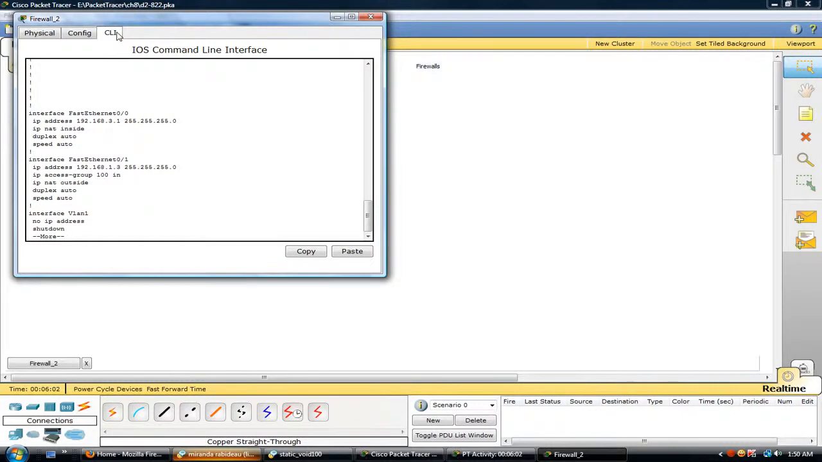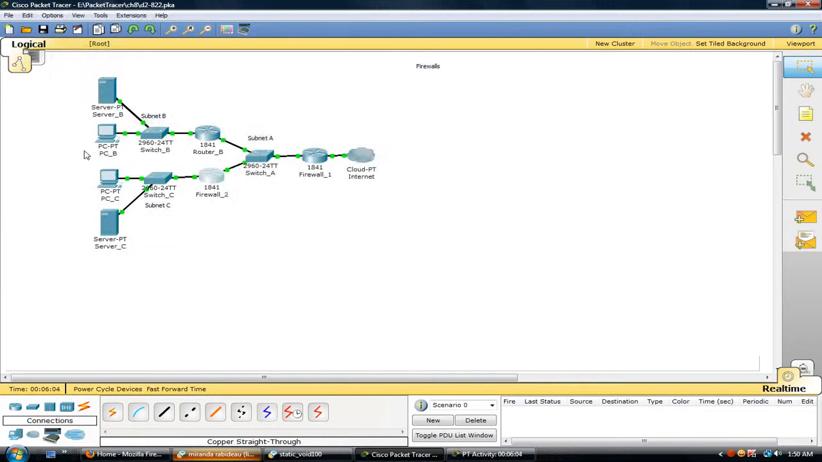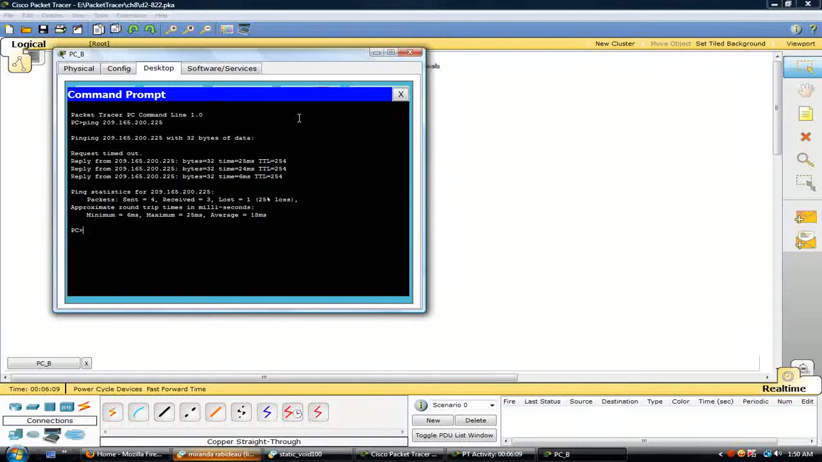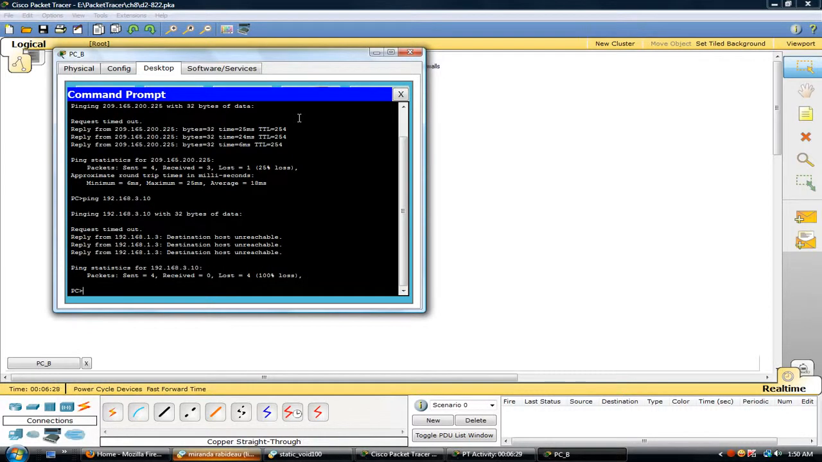And then we'll access PCB again. Go to our command prompt, and we're going to ping 192.168.3.10. And what that's going to do is it's going to verify computers on the subnet B. We don't want them accessing computers on subnet C, and it should verify that. Destination host unreachable. So there you have it there.